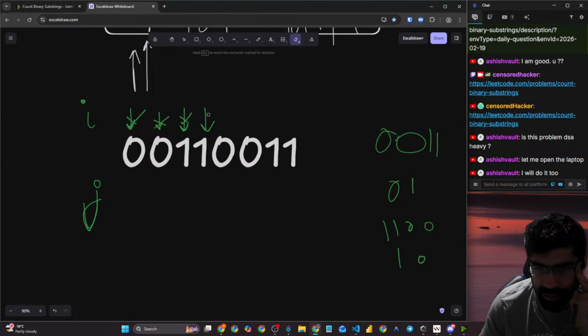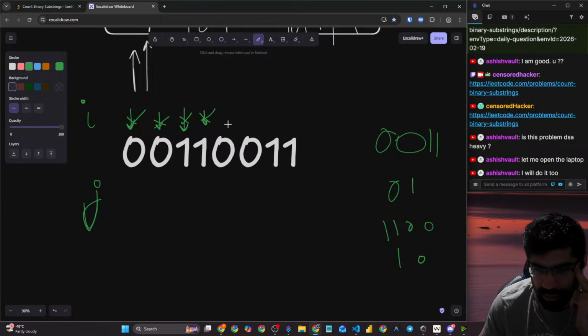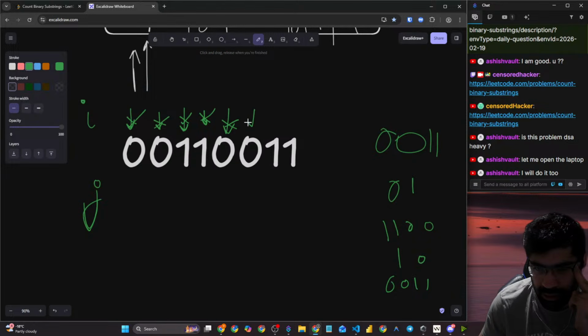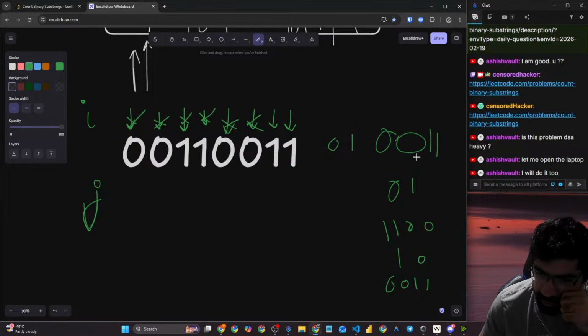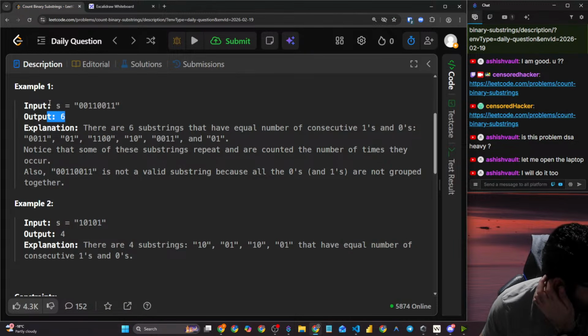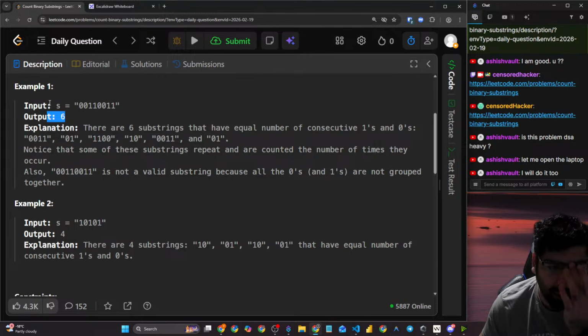The same thing will repeat here. So this will become again 0 0 1 1, 0 1, and we don't find anything here. So how many do we get? 1 2 3 4 5 6. The answer should be 6. Okay, I think this one does the job, right?